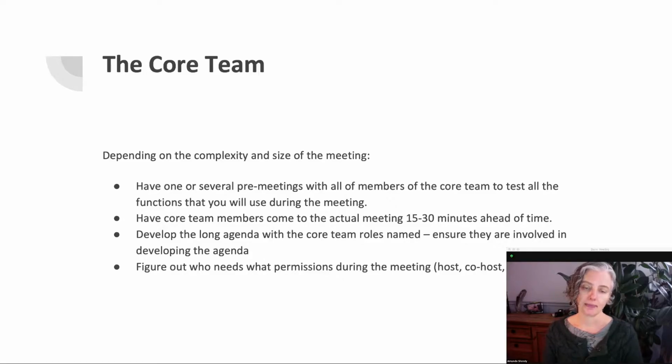So, as I mentioned, depending on the size and complexity of the meeting, you'll probably want to have one or even a few pre-meetings with all the members of your core team. This will just allow you to get comfortable with the technology, to test, if you've never used breakout rooms before, make sure you have 4 people on the line and you can put the breakout rooms into place, break them up again, right? Just go through all of those motions that will help you feel comfortable when the meeting day finally comes.